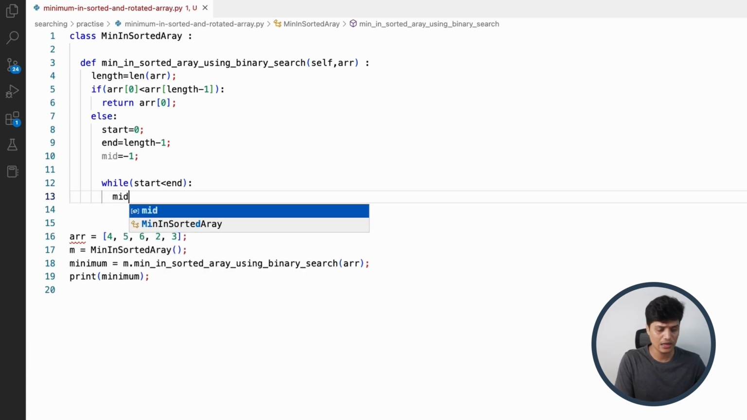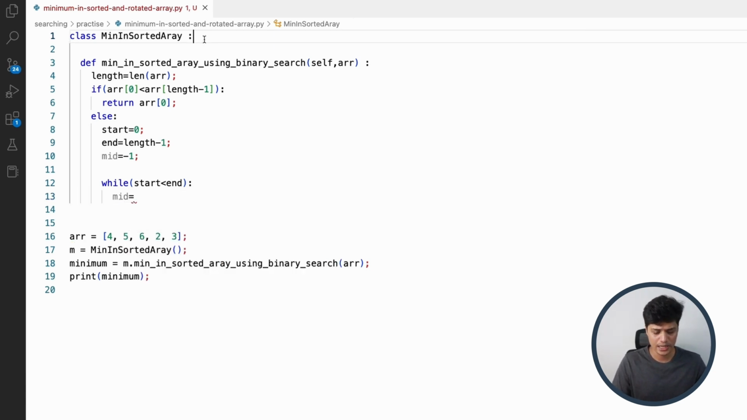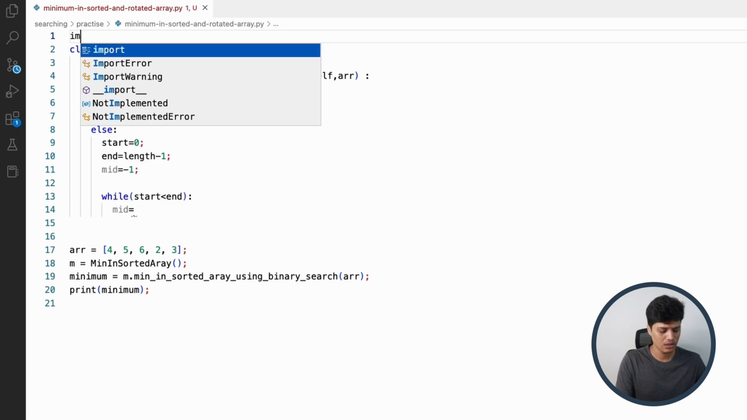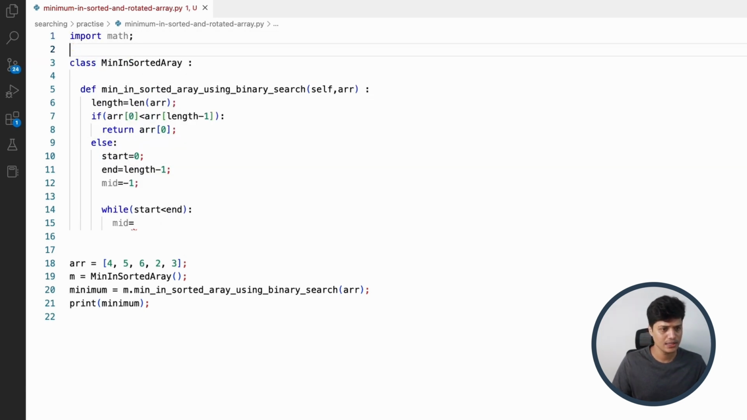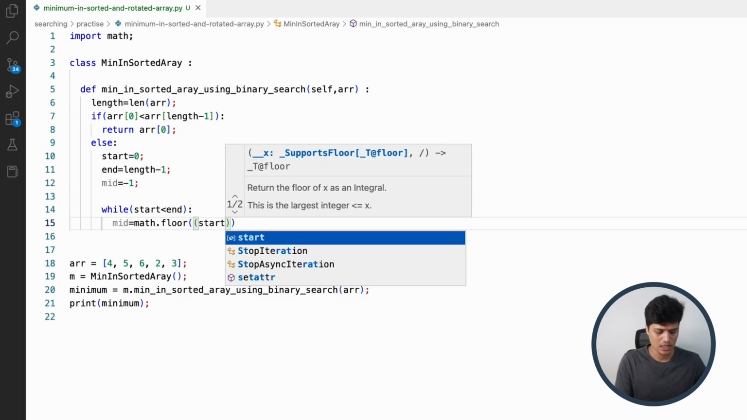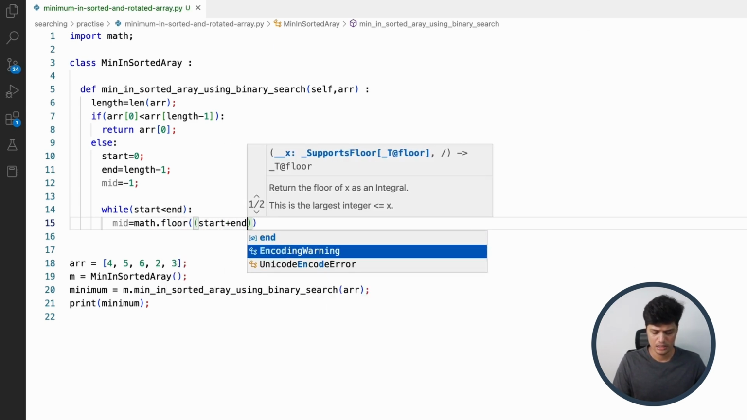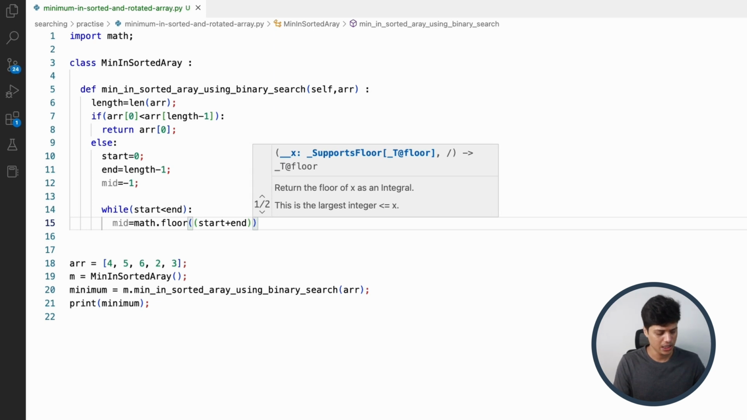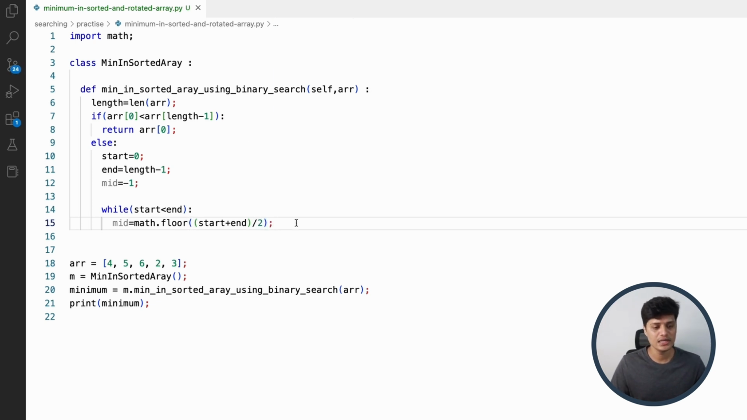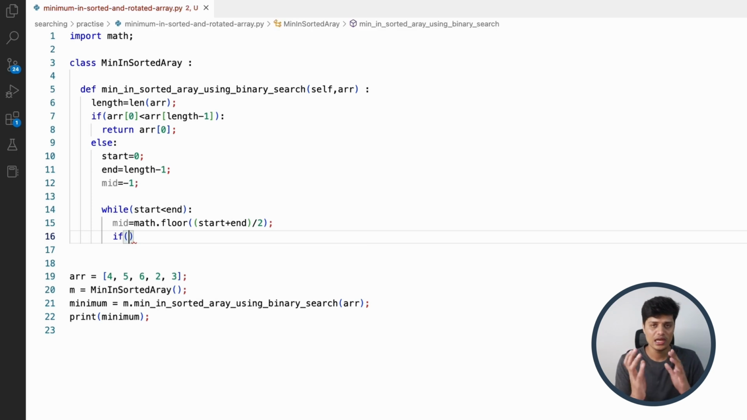Now here we will run a loop as long as start is less than end. We will calculate the middle. To get the middle as a whole number, let's just import math. Here let's do math.floor of (start plus end) divided by 2. Okay, once we get this middle, in all our previous comparisons we were comparing the equals case, right? Here it will not be there, since we are trying to find the minimum value.